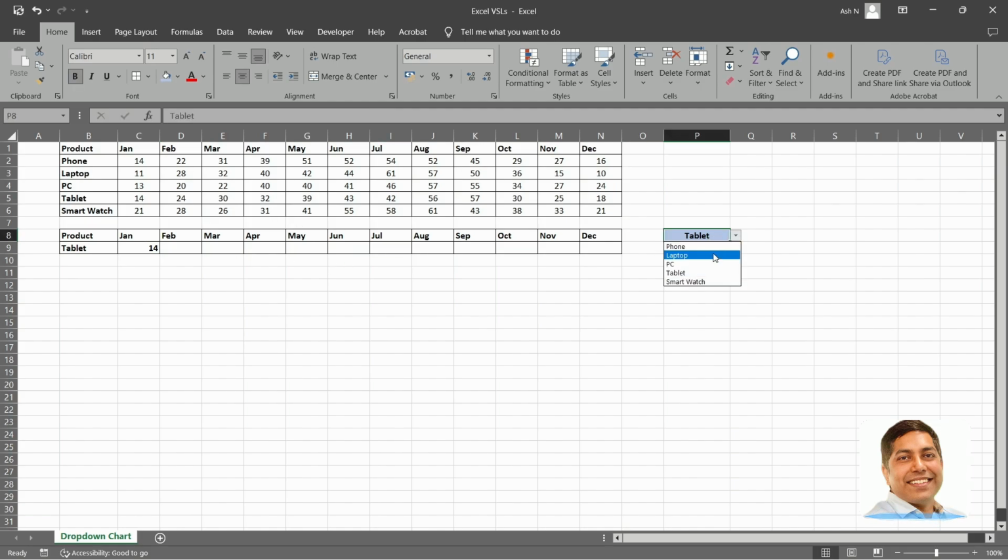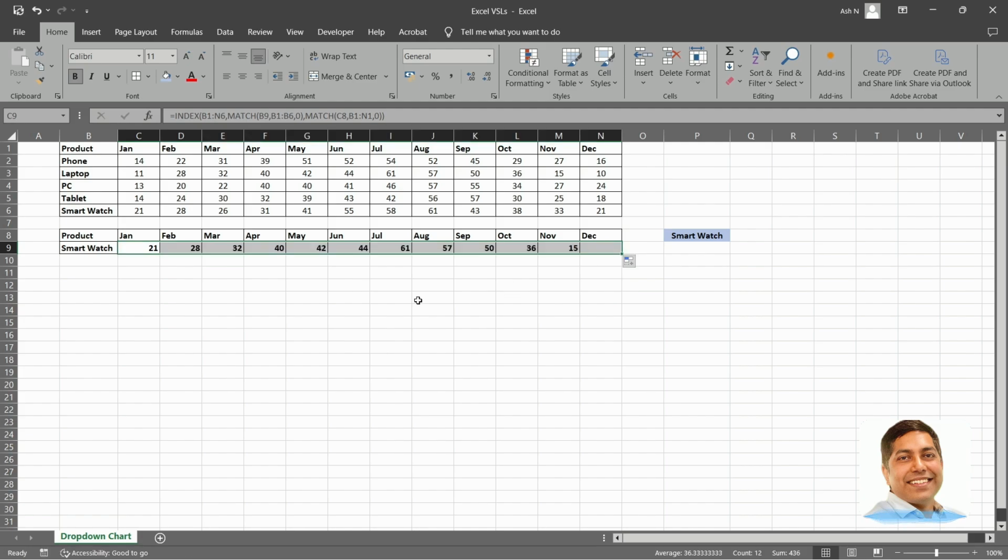So now if I change to laptop, it's 11. If I change it to tablet, it's 14. If I change it to smartwatch, it's 21. So as you can see, we have used INDEX and MATCH to match this value here to a value here, and this value here to a value here. But we can't just drag this across, and let me show you why. If we drag this across, every time it goes across, it shifts one to the right. Here our array, our data set, has B1 and O6, but in the next one, it's C1 and P6. And that's not what we want.